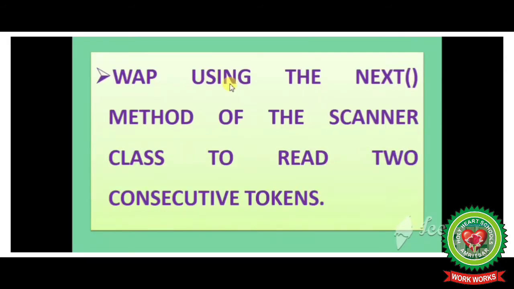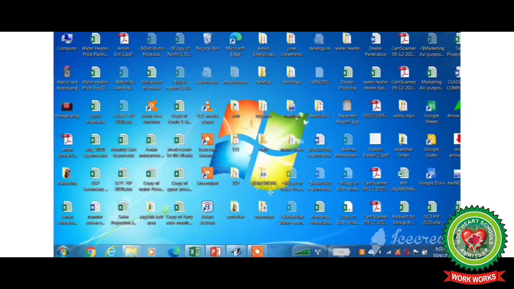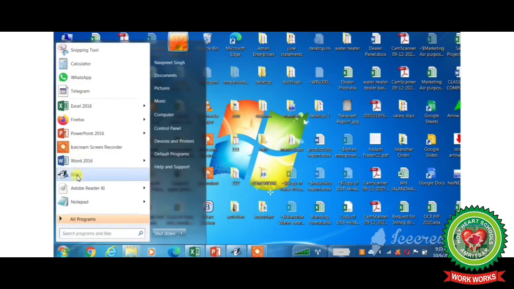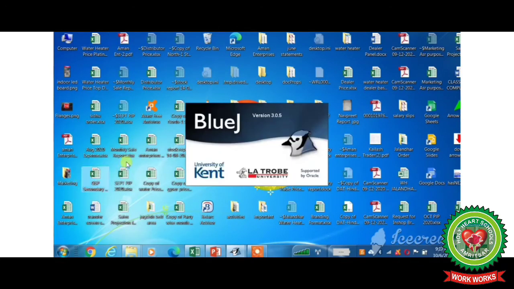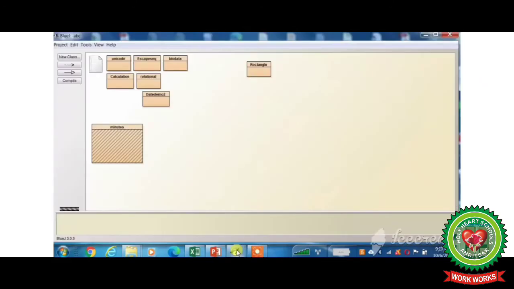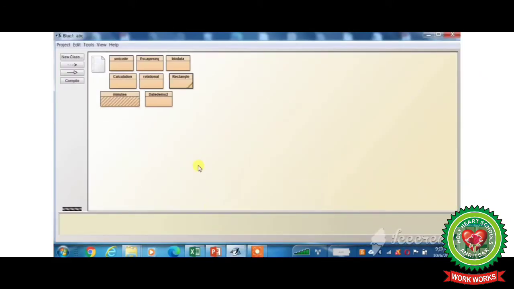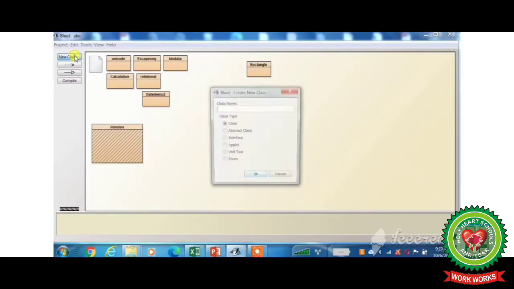So the first program we will do in BlueJ is: write a program using the next method of the Scanner class to read two consecutive tokens. For this we will open the BlueJ window by clicking on the Start button and BlueJ. The BlueJ window will appear. Here, we will click on the New Class button.